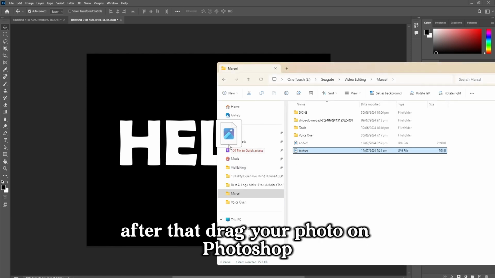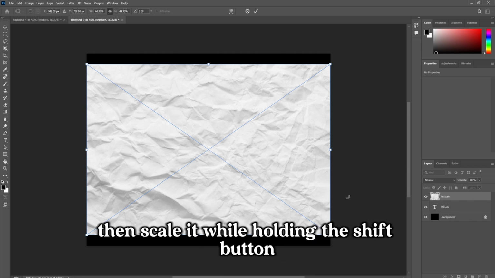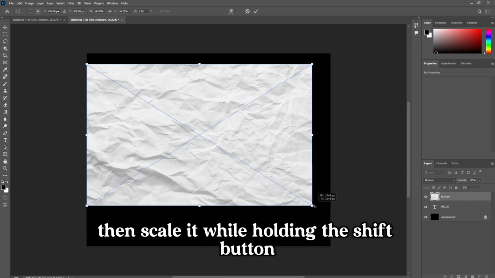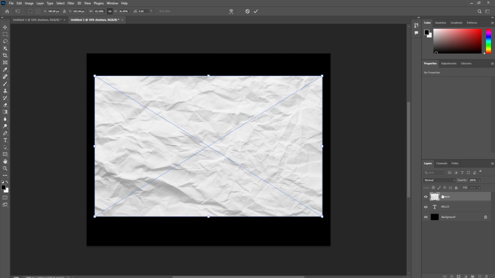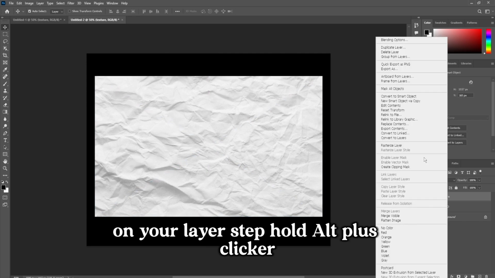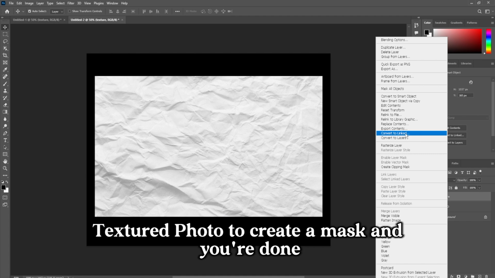After that, drag your photo on Photoshop, then scale it while holding the Shift button, then press Enter. On your Layers tab, hold Alt plus click your textured photo to create a mask. And you're done!